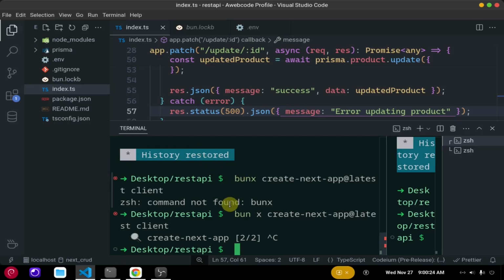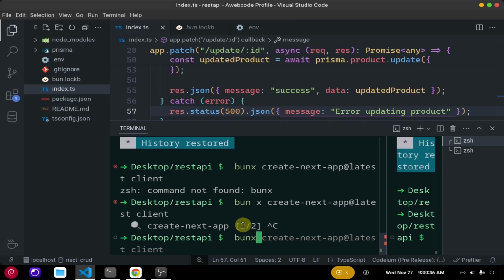So when I was trying to use bunx create next app, this command is not working. So how can you fix it on Linux or any operating system? We can do it without using bunx, by using bun and x separately, and then we are able to create any app and use it.